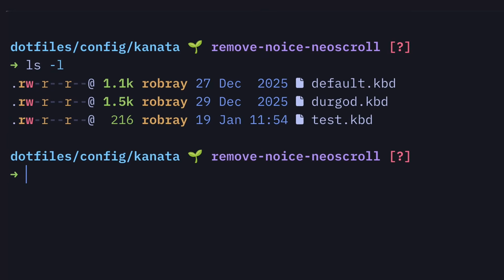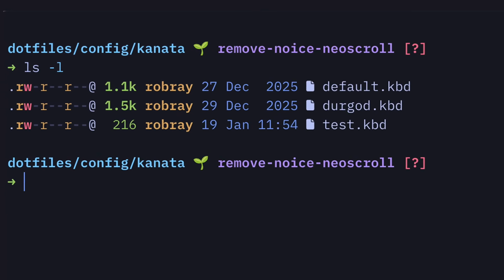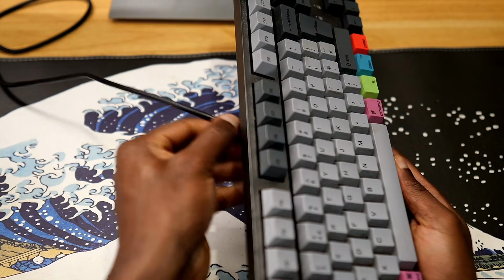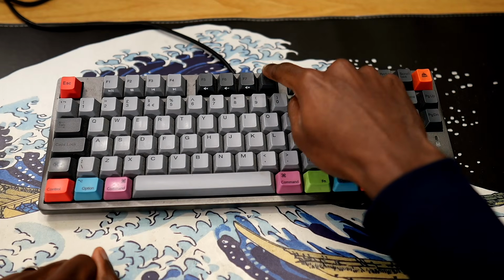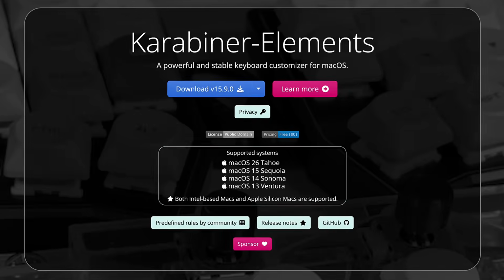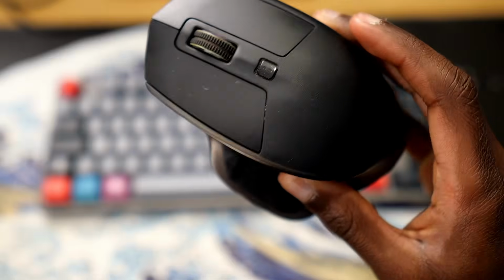But that doesn't mean it's perfect. You'll need multiple configuration files for different keyboards if you have different key maps, which is a bit annoying if you unplug a keyboard because you have to run a command to switch to that key mapping. I couldn't find a way to remap the play pause button to F8 on my keyboard, which is something I was able to do with Karabiner, and it took a few tweaks to get Kanata working with the MX Master mouse.